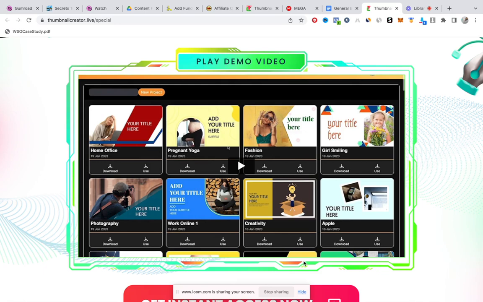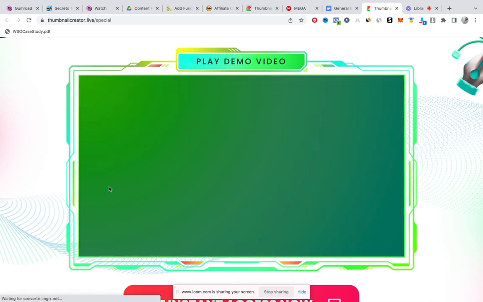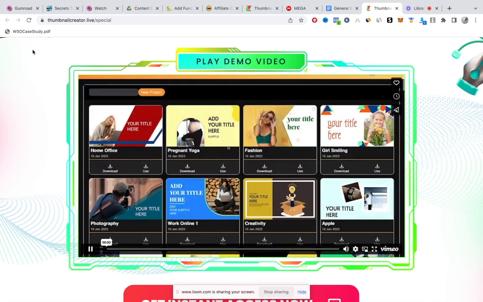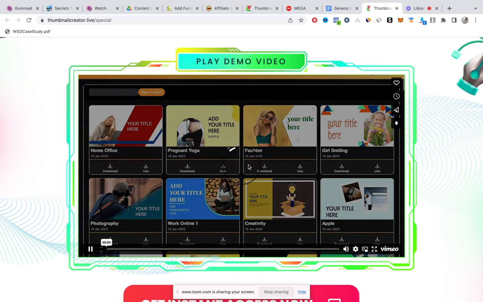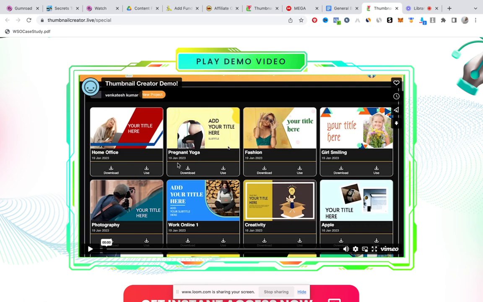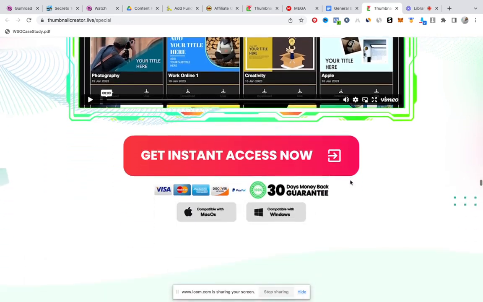You can see these are lovely thumbnails. All you have to do is just pick. This is a thumbnail in photography. This is another one in a home office. I don't want to play this, so let me try to pause it. Okay, so this is another one in pregnancy yoga, fashion, girls smiling, and all of that. You can just come here, edit the text, and then there you go.